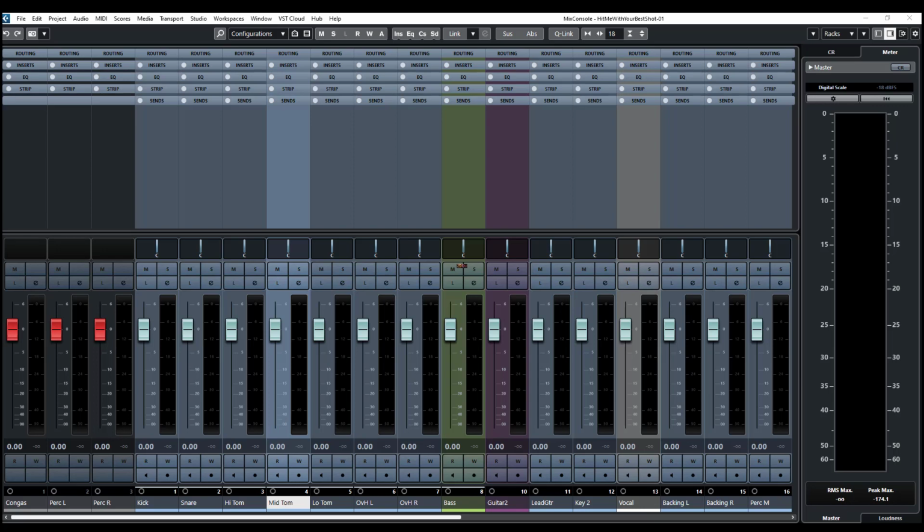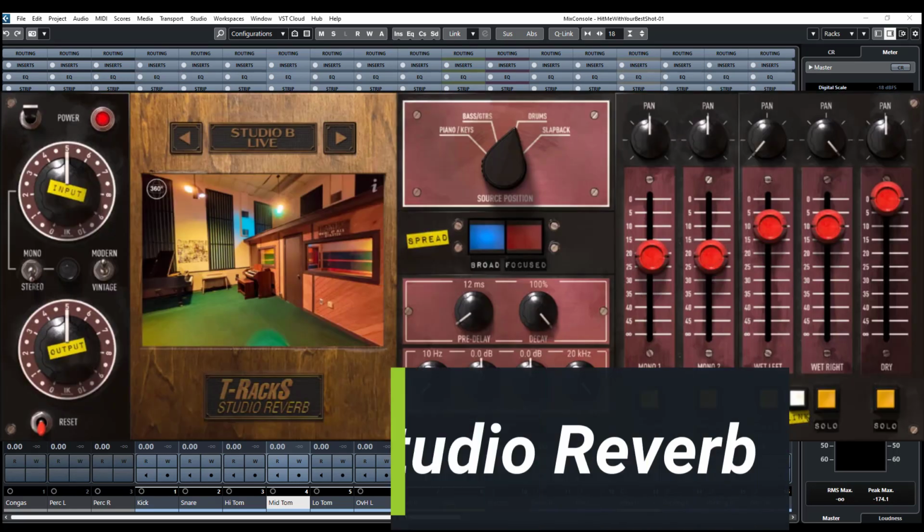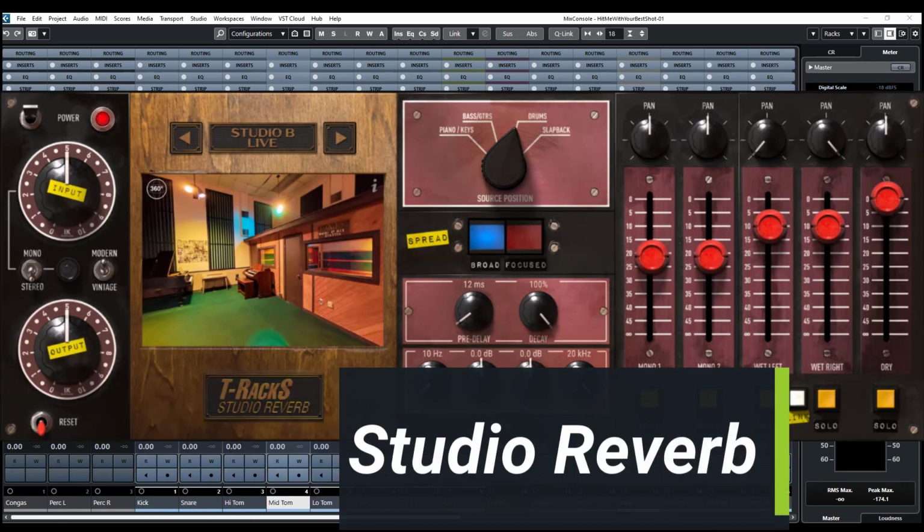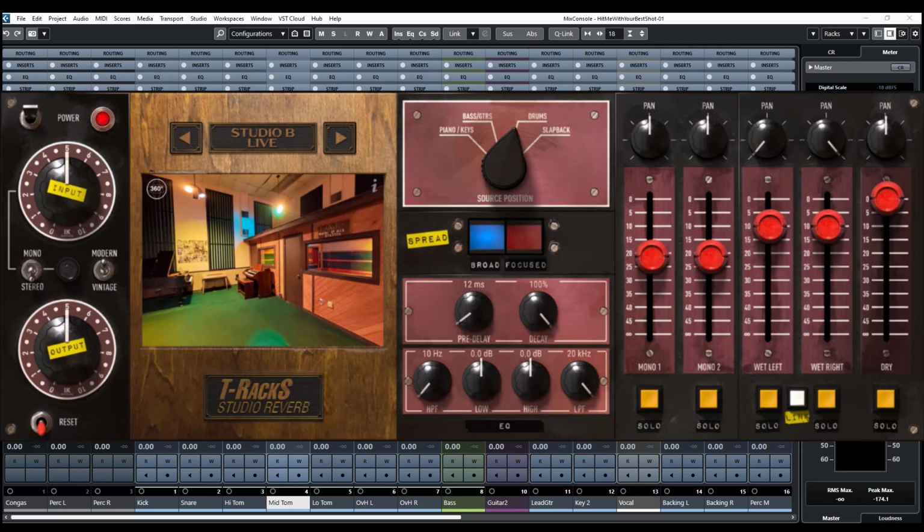Today we're going to be looking at the IK Multimedia Fame Studio Reverb unit. I like the way it sounds, and what I'm going to do is take an old recording that was recorded here in my studio several years ago by a live band, and using the Fame Studio, I want to put that live band in that studio. Of course, the acoustics of my studio do not match that of the Fame Studio, but we're going to emulate it and see what kind of sound we get.